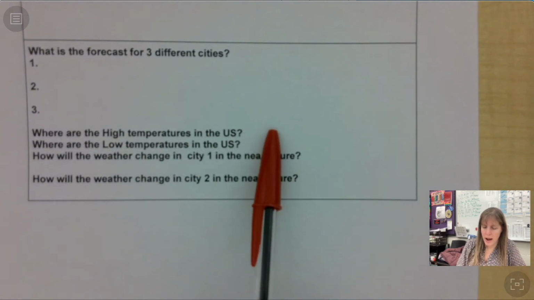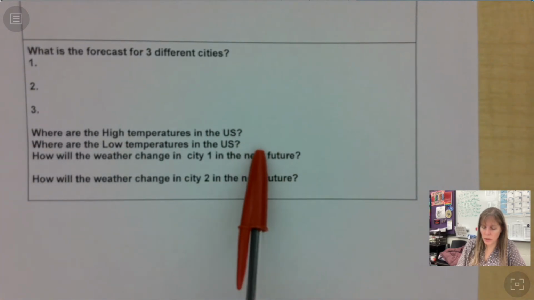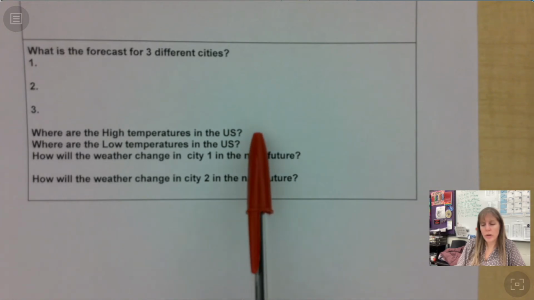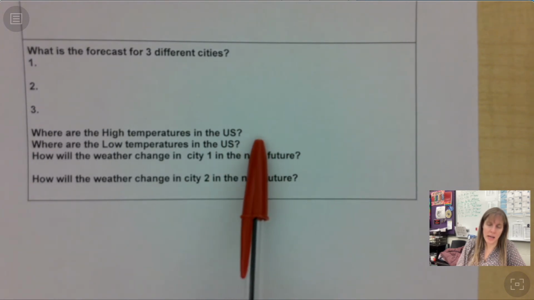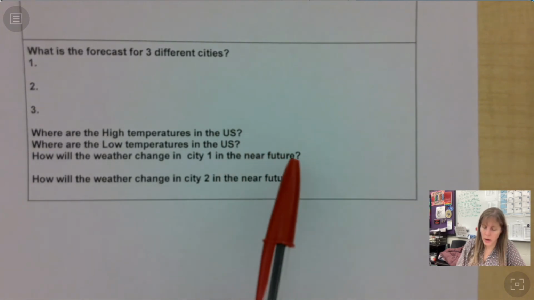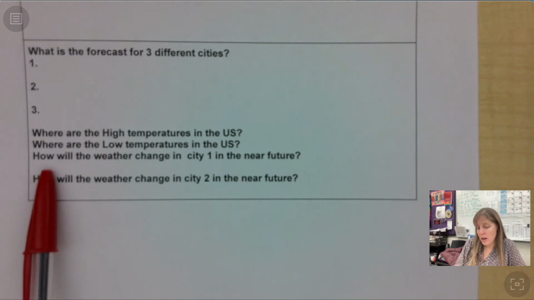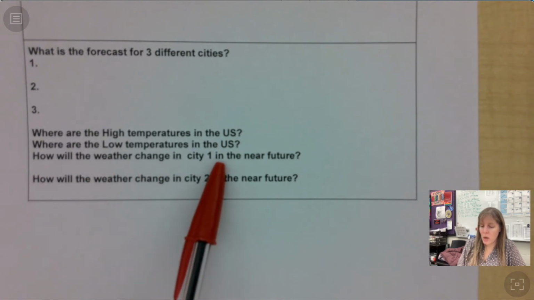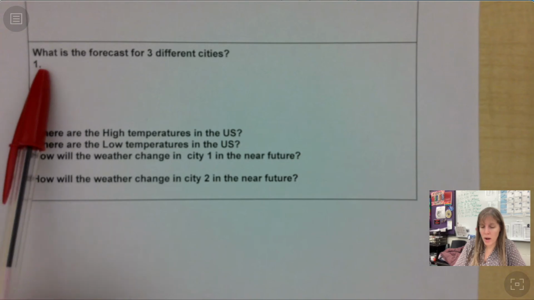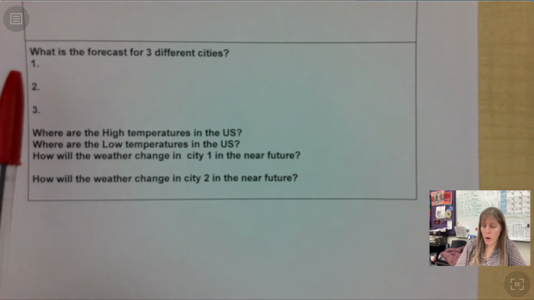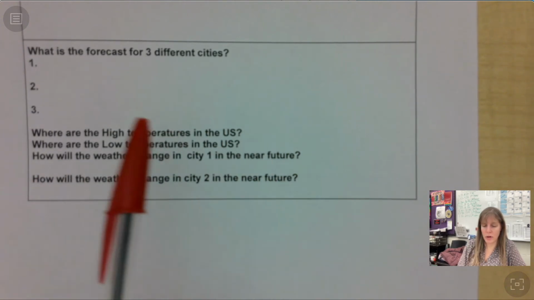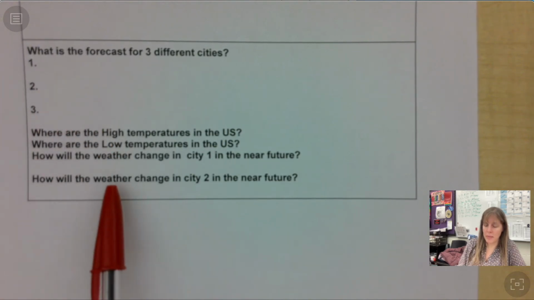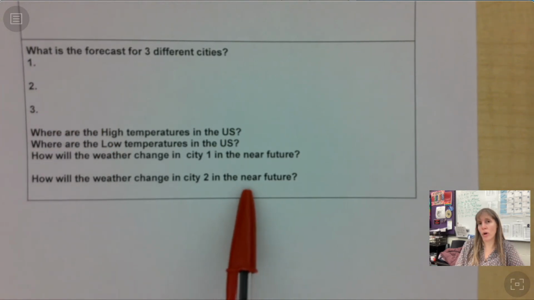I want you to tell me where the high temperatures are in the United States, and where the low temperatures are in the United States. You can just say north, south, east, or west for either one of these, or you can mention states. Like in Texas, it's super hot, okay? Then I want you to tell me, how will the weather change in City 1 in the near future? In the next day or 2, what will the weather be like? And how will the weather change in City 2 in the near future? Tell me how it will change in the next day or 2.